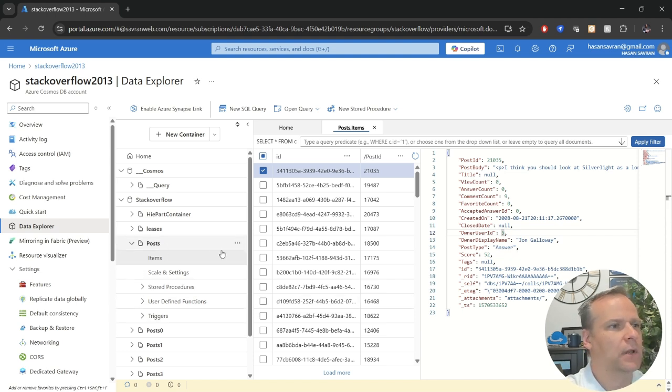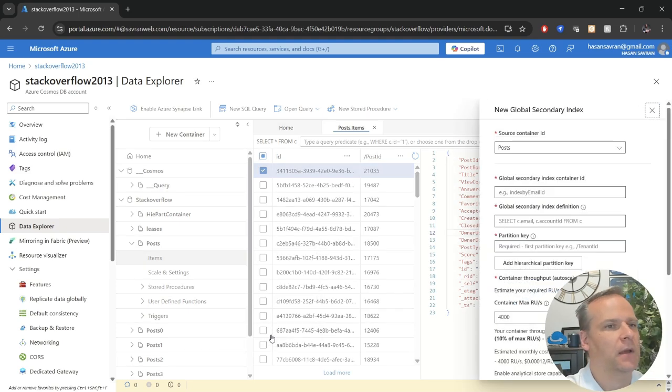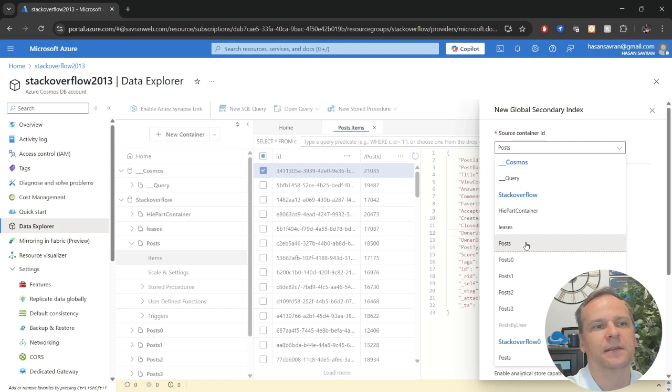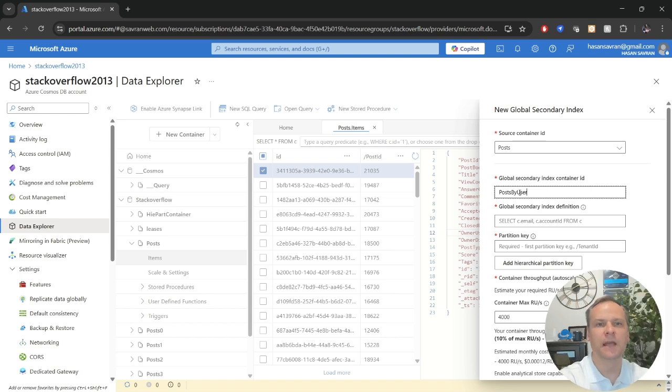To do that, all I'm going to do here is click on that menu and click on the new global secondary index. Then this window comes up. The source, as you can see, is the posts container. And I just need to give a name to this global secondary index, which let's say posts by user, makes sense. And this is the filter.